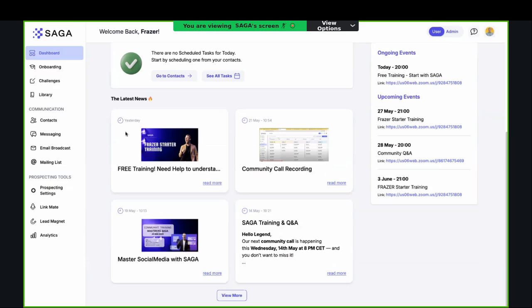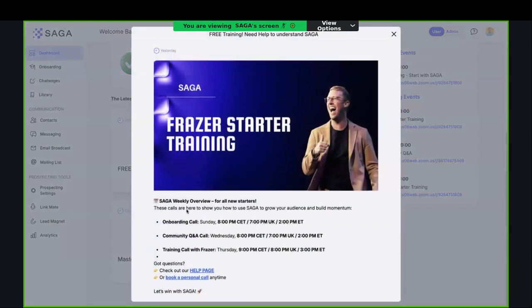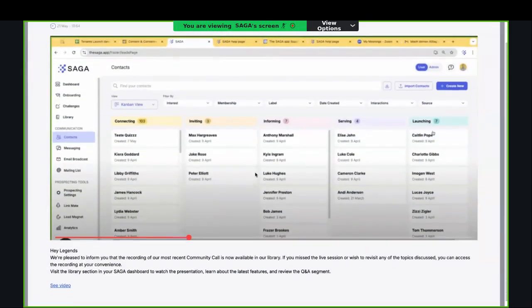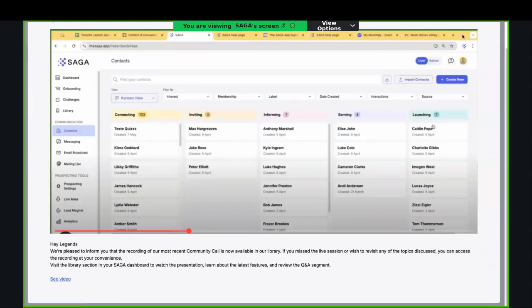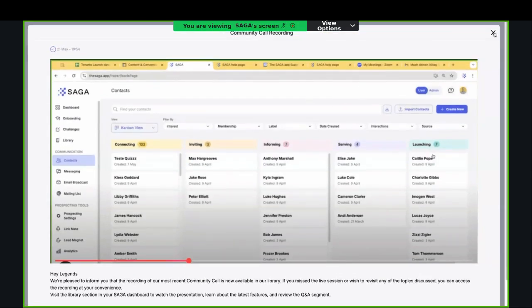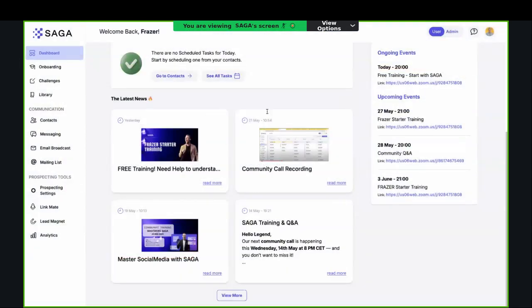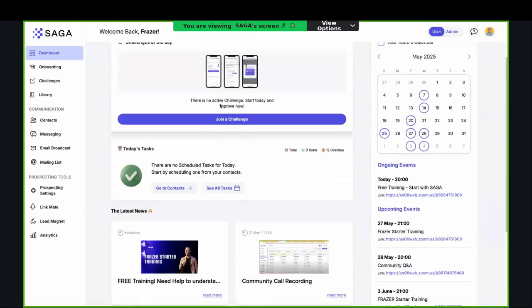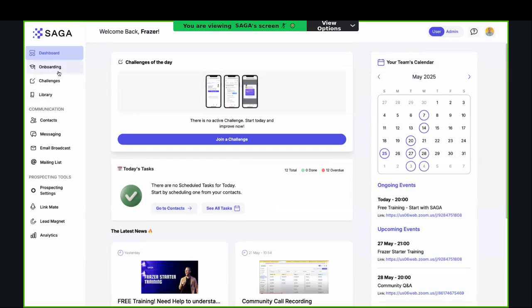Also, the latest news. Always, if you click on it, you see the latest news. And you also see, hey, community recording. Oh, where is the recording? So you can go back and watch it at the same time. So that is the dashboard. You can even go back far to see all the news if you want to read them.